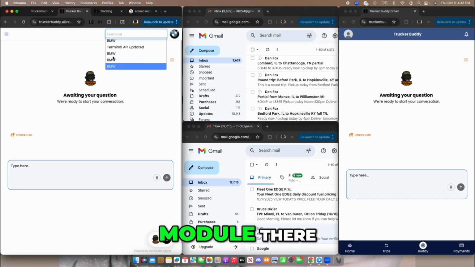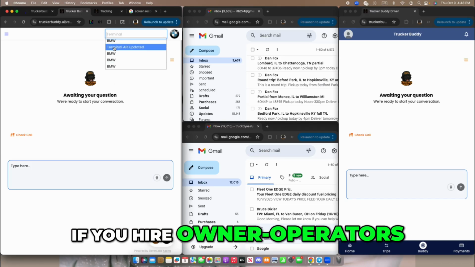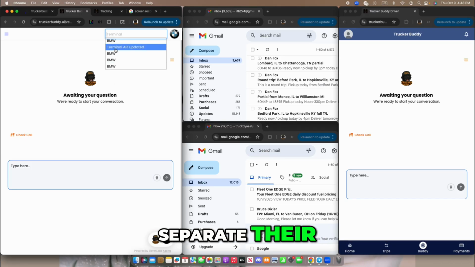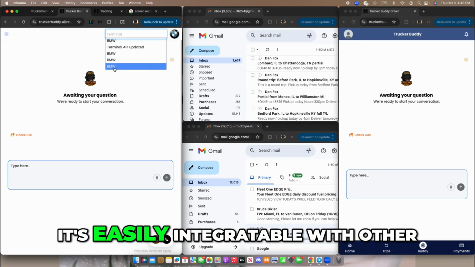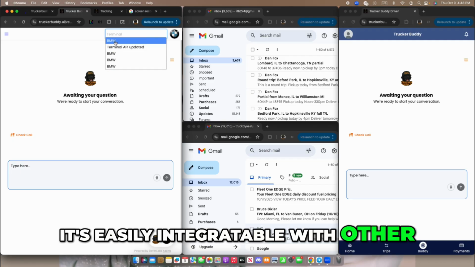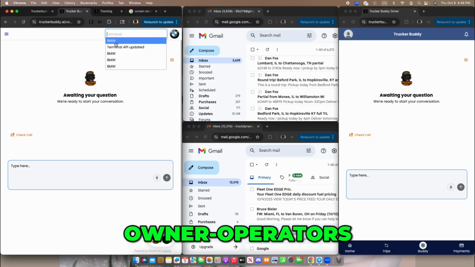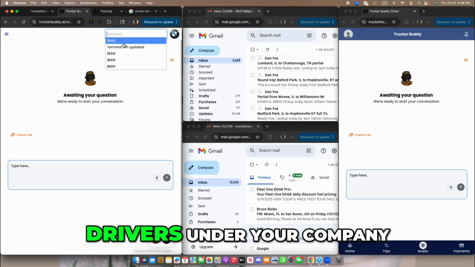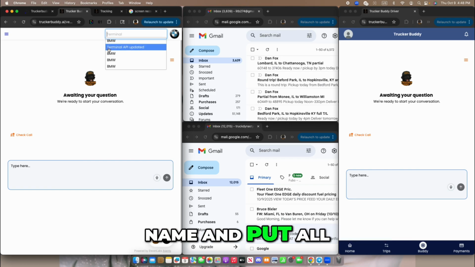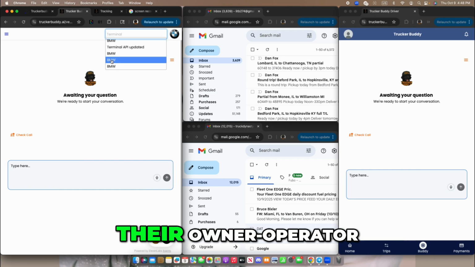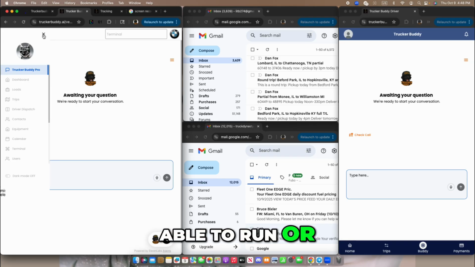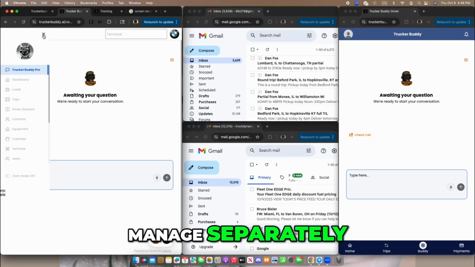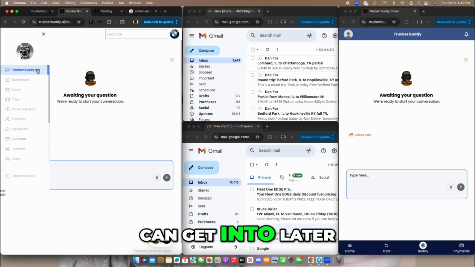We have a terminal module there. If you hire owner operators and you need to separate and organize their LLCs and get them in the app, it's easily integratable with other owner operators. Of course, you would keep company drivers under your company name and put all of your owner operators under their owner operator things. That way, they'll be able to run or manage whatever it is that they need to manage separately. But that's something we can get into later.